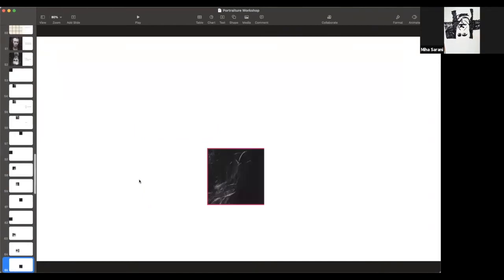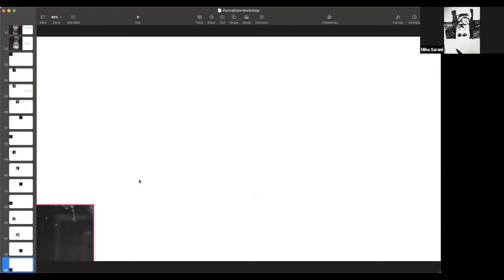Next square, really nothing. So I'm just going to mark it out. Okay, next square, not much. All right, we can mark this out too. This is easy. Okay, next.